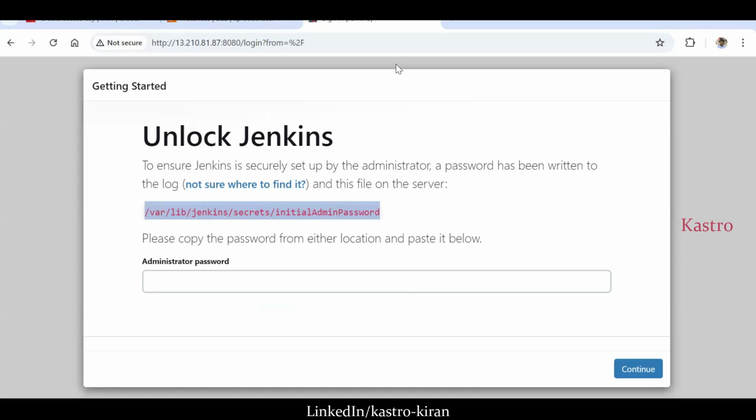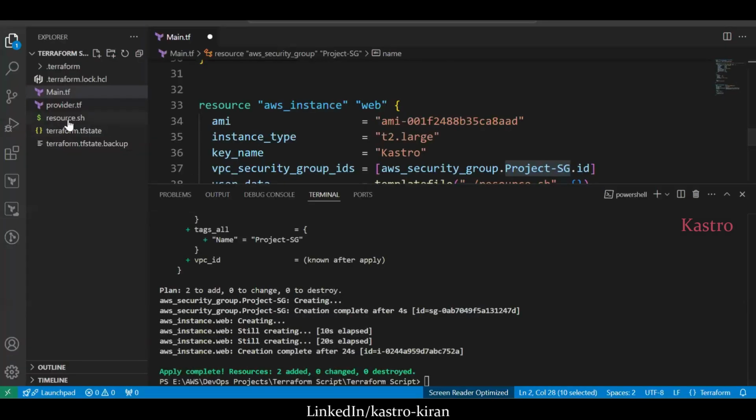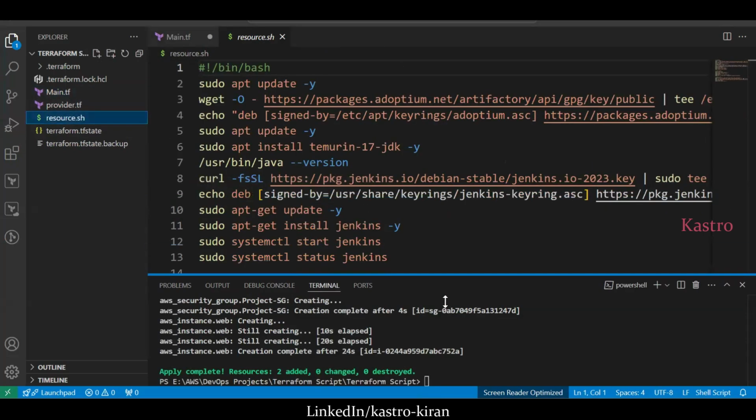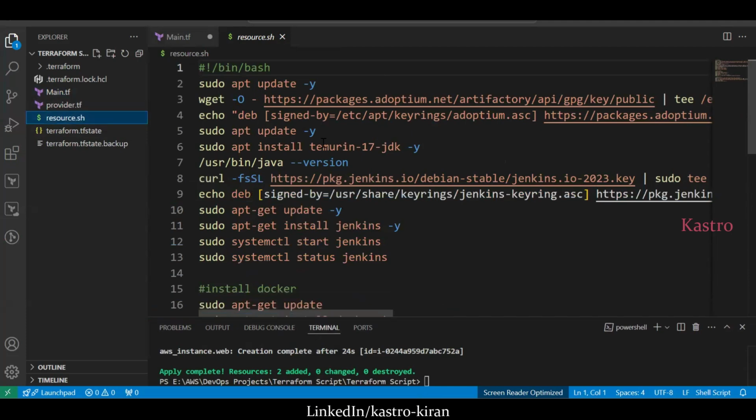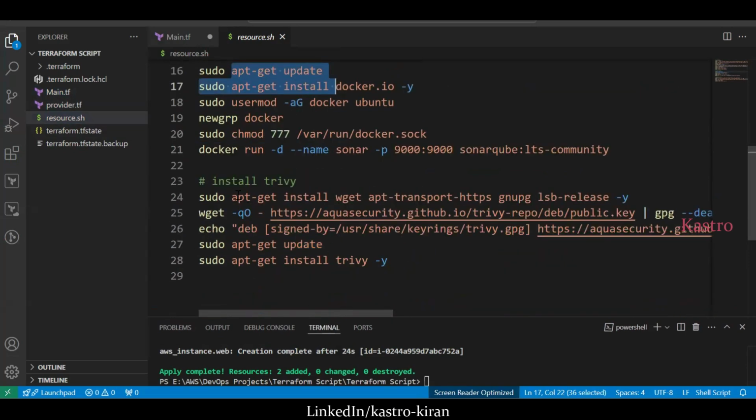Now, you might have a question: how did Jenkins get installed? I did not install Jenkins in the MobaXterm. So how have we installed Jenkins in the EC2 instance? By using the main.tf file, where we have connected with the resource.sh file. In the resource.sh file, I have given all the required commands to install JDK and Jenkins. Along with that, it will also install Docker, and it is also going to install Trivy.